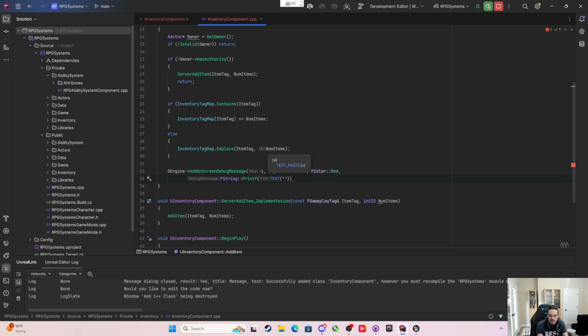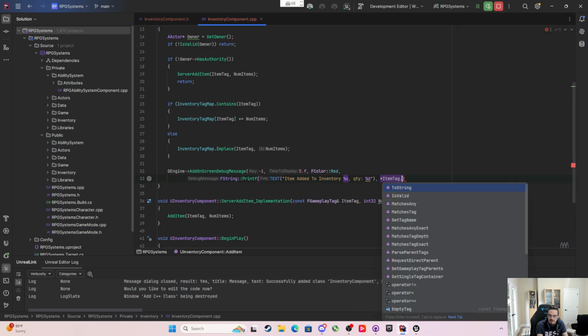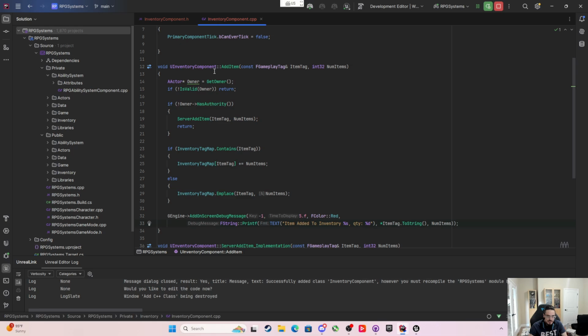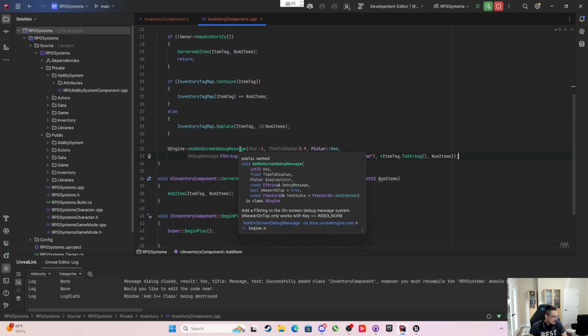And here we're going to say item added to inventory, right? And then we could say type specifier %s for string, and then you could say quantity, and then we could do type specifier %d, and that's for integers, right? And then we can get the item tag, oh, excuse me, we need the star item tag dot ToString, and then we can just do num items. Oh, forgot a parenthesis, excuse me. So basically we're just going to see added item when it gets to here, what it looks like.